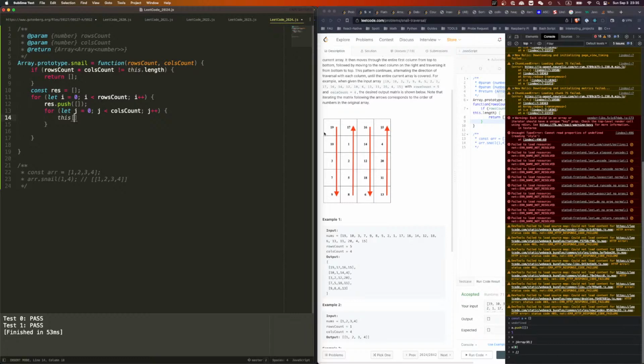I plus j times row count. So 0 plus j is also 0. So the first one is 0. Okay. Next, j becomes 1, so it's 0 plus row count. And then j becomes 2, plus 2 row counts. Actually, that's not 2 row count because here we say 1, 2, 3, 4, 5. Right? And then from here, we'll do 1, 2, 3, 4, 5, which means 10.